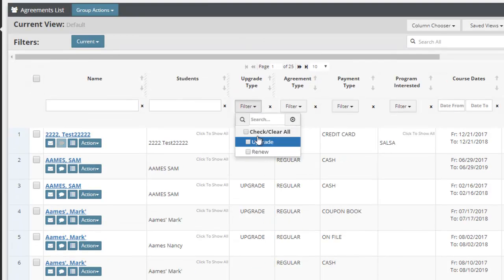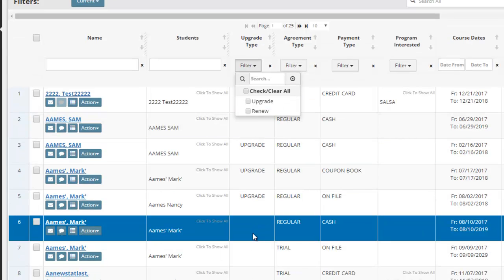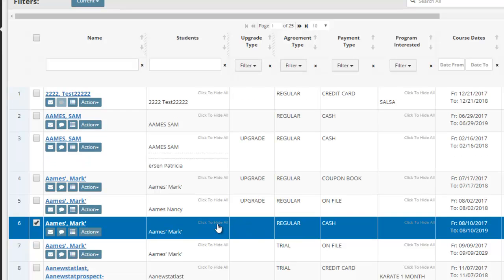So I think we should add an option to this to get the ones who don't have a value in that cell, that don't have a renewal type on that agreement.